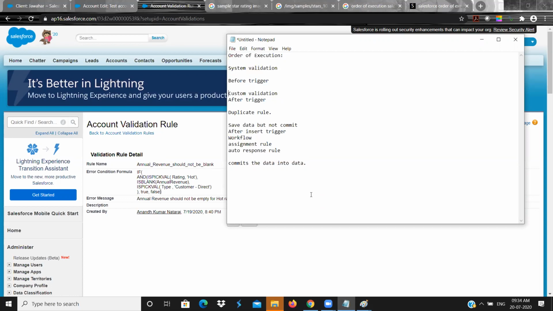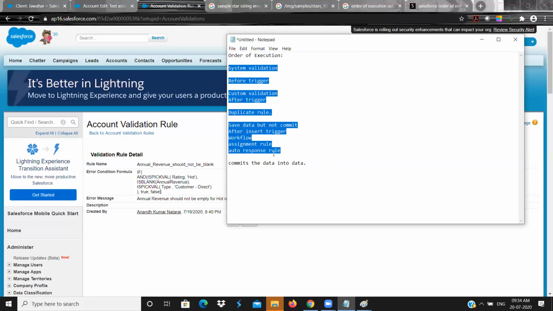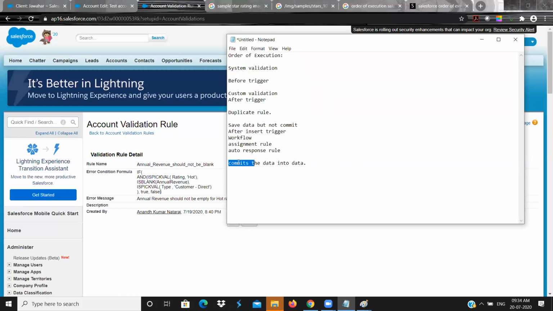That what we are giving here, that comes under custom validation, right? Yeah, it will come line by line. It comes under custom validation. So before committing the data into the database, if any error comes, it will completely roll back. It will not put the data into the database.